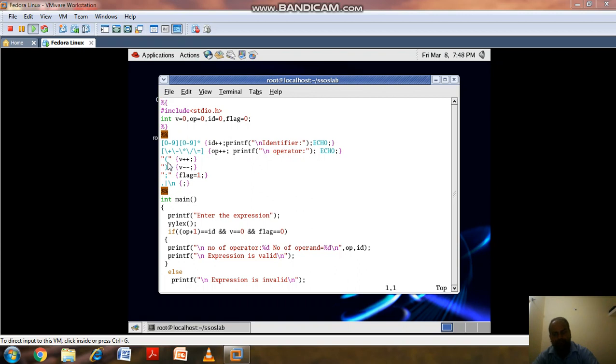Similarly, if the pattern is a left parenthesis, we will increase the variable v, v++. If we encounter a right parenthesis, then we will decrease it, v--, because for a valid arithmetic expression, for every left parenthesis one right parenthesis should be there. So a corresponding action will be taken. If a semicolon is there, then flag will become 1, otherwise flag is 0.